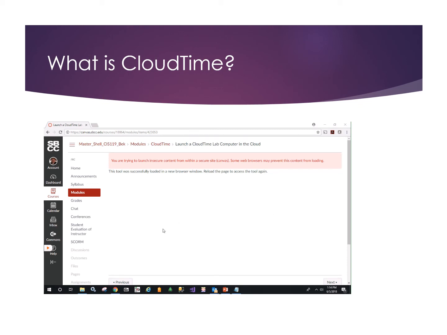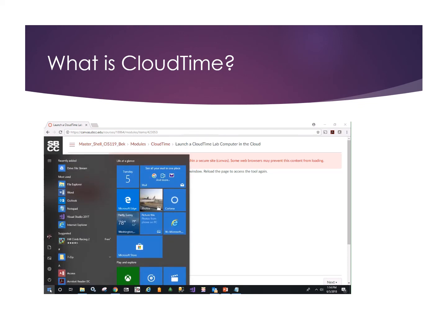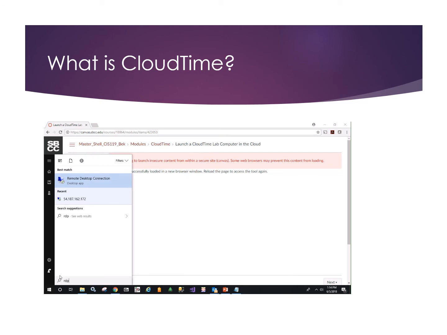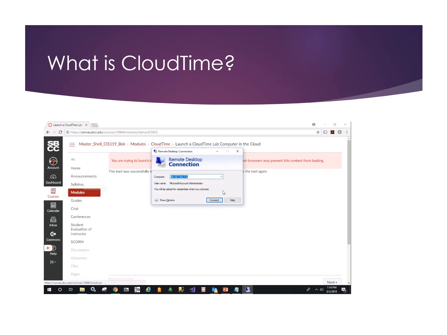So I've got a CloudTime computer running to kind of show you what this is like. I'm going to start the remote desktop protocol, the Windows remote client, and I'm going to paste in the IP address that was given to me when I launched CloudTime and told my instance to start running, and tell it to connect.